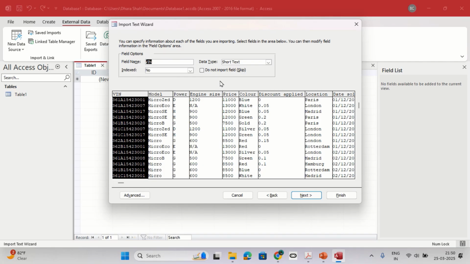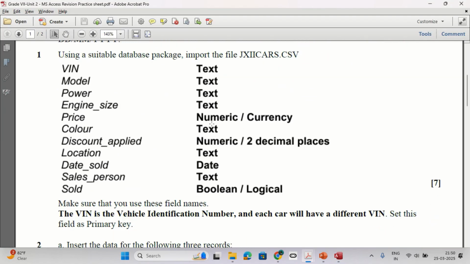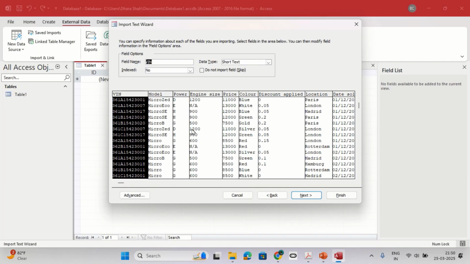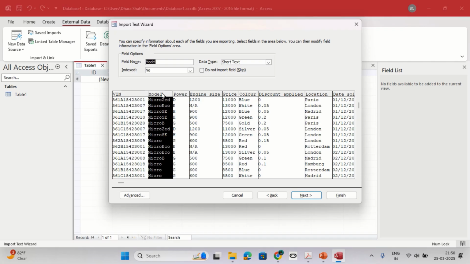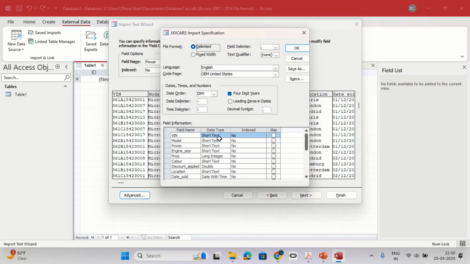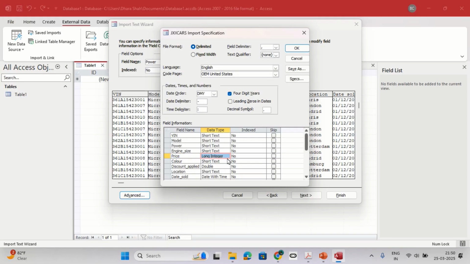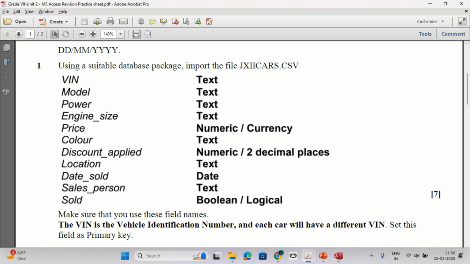If it is asking you to make changes to a data type, you need to check. Let's see it here. In order to see the data types, instead of going one at a time and looking over here, you can click on Advanced. Now in Advanced, these are all text. Price is numeric or currency; if you want you can change it to currency, both are correct.